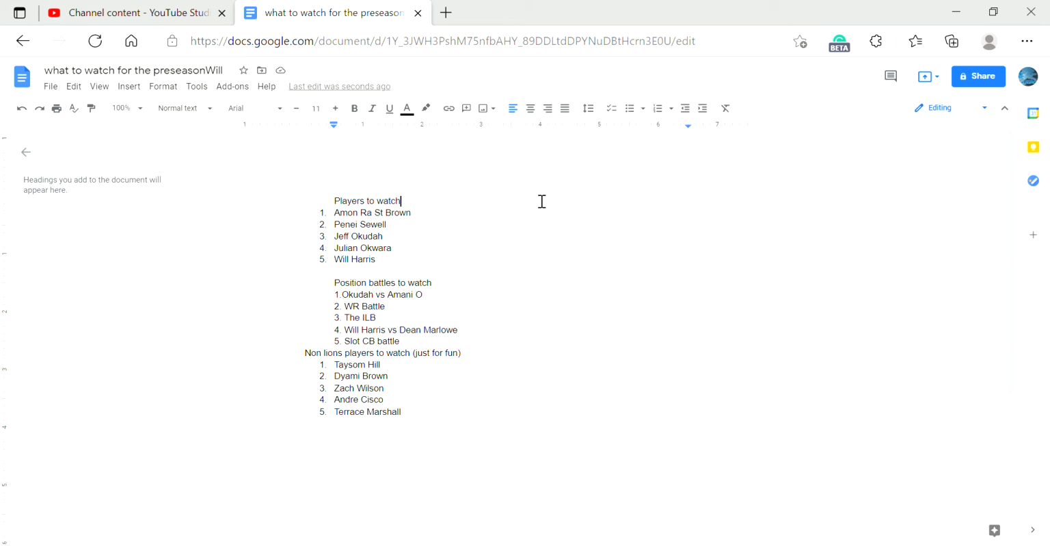Players to watch and what to watch at all for the preseason. Let's get this started. For the players to watch, number one for me is Amon-Ra St. Brown. I wouldn't consider putting him back soon, considering that he's our fourth-round draft pick, but I expect that man to play well. He has been killing it in the offseason, and I want to see what he does. He's a player that's just really intriguing me.